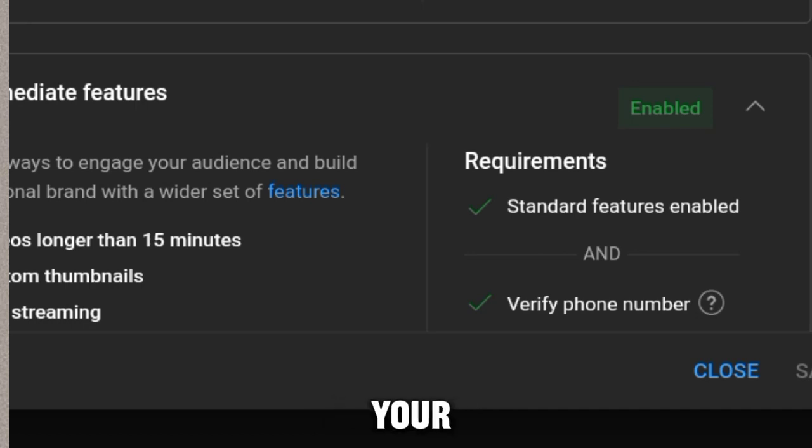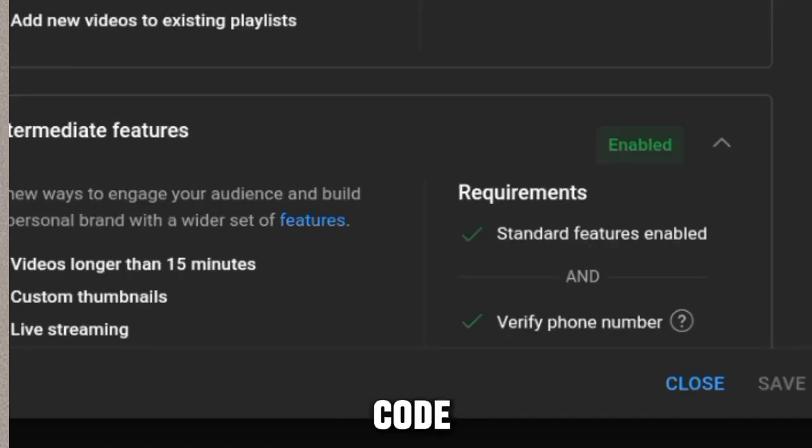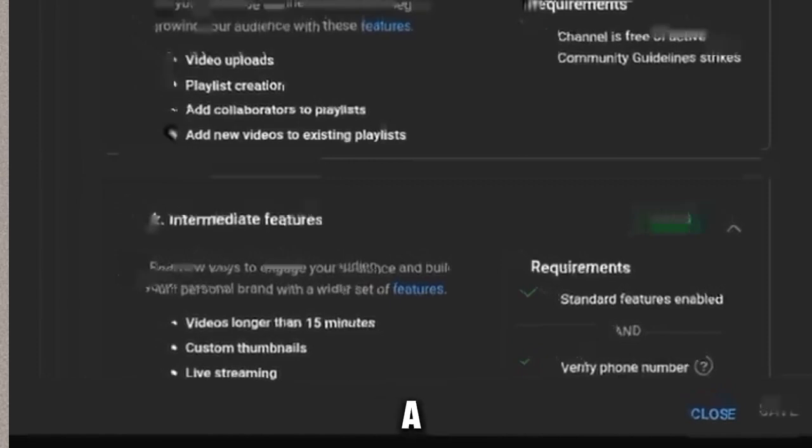So guys, check your phone. If you have not verified your phone number, just click on it and add the phone number there. They will send you a code. You input the code, and before you know it, they will just send you a message that your phone number has been verified. So this one is also a very easy step.